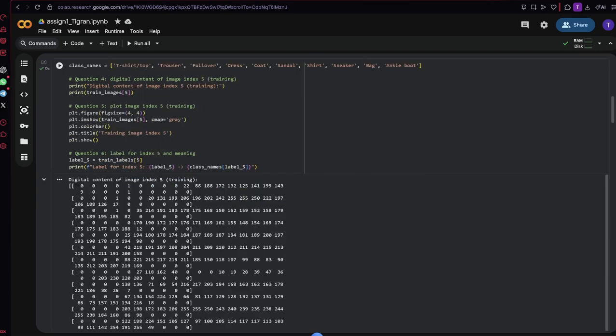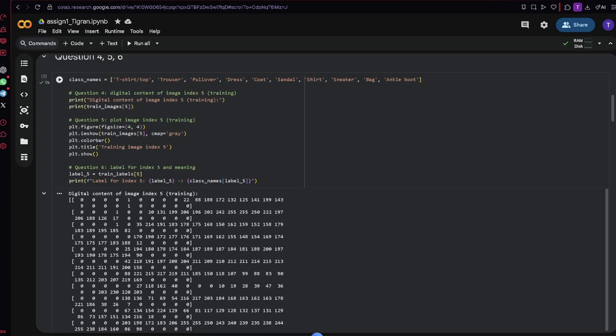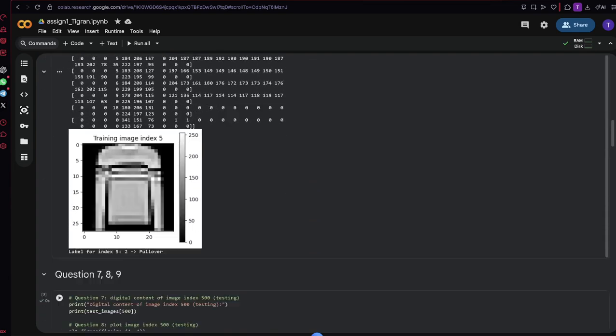So let's move to question 4. I print train images 5, the raw pixel matrix for the fifth training image. It's a 28 by 28 grid of numbers from 0 to 255. And in question 5, I use matplotlib plt.imshow with the gray color map to display that same image so we can see the clothing item. As you can see here, it's our output.